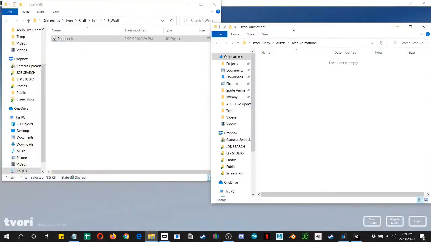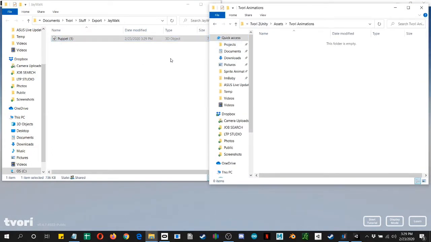Once that exports, we'll get an FBX file that we can drag and drop into the project folder of Unity. From here, I'm going to let my other recording take over. So here's when we're bringing it into the Unity project.